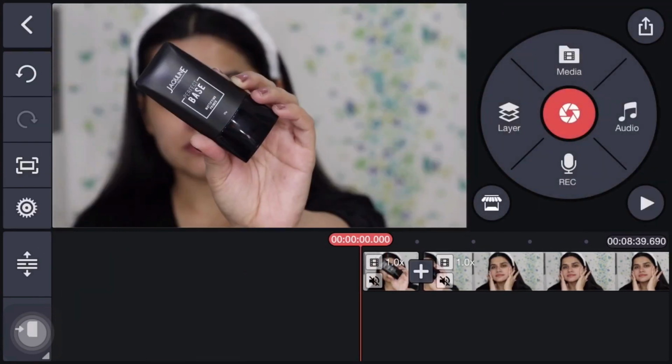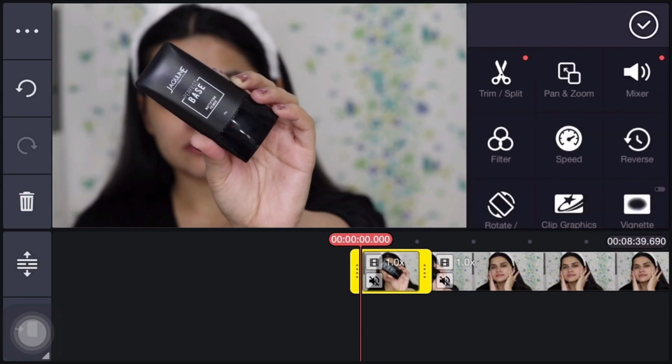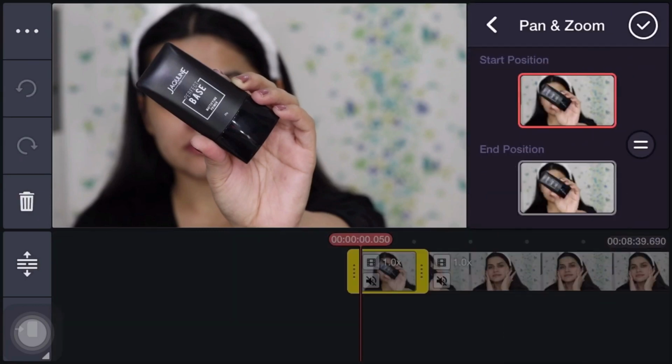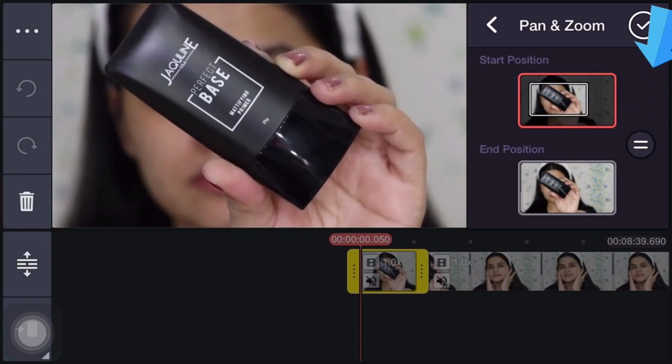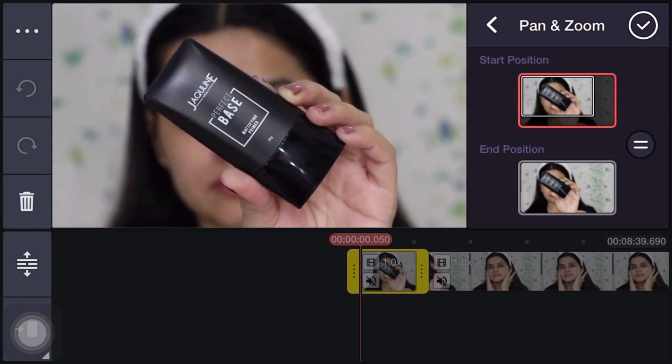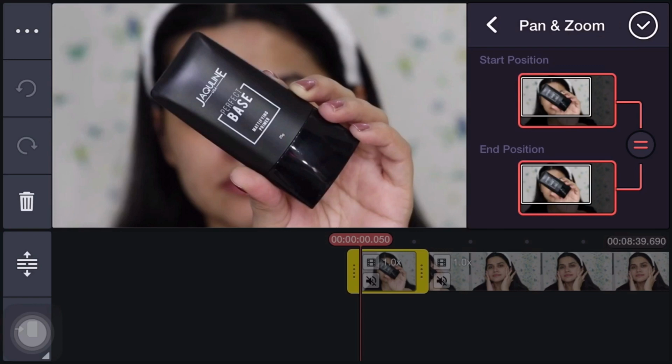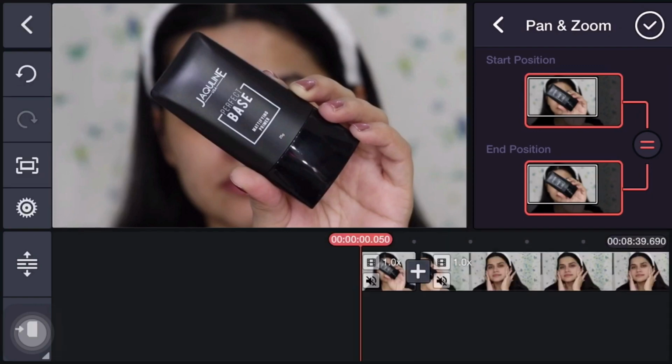When I'm showing the product, I want a close-up view of it. So for this, I will be zooming it. I'll be selecting the option pan and zoom. So I will first set my start position and will then press this equal button, which is right next to that, so that my start position and end position will be same, and this will happen automatically if I press that equal button right there.